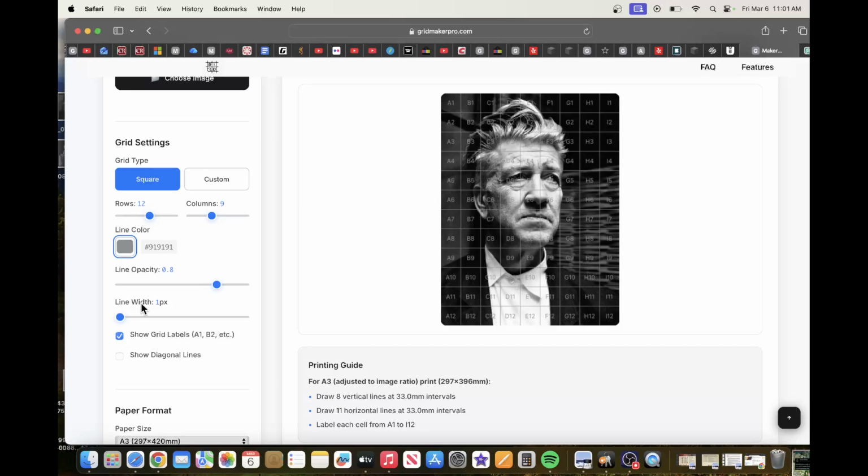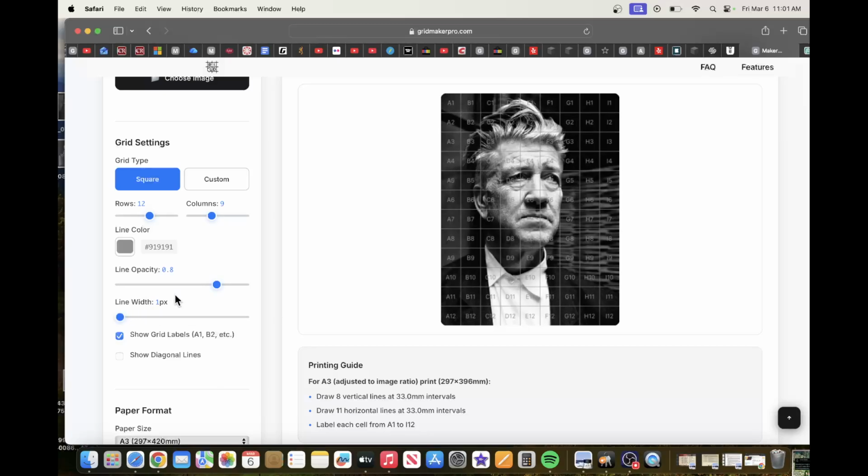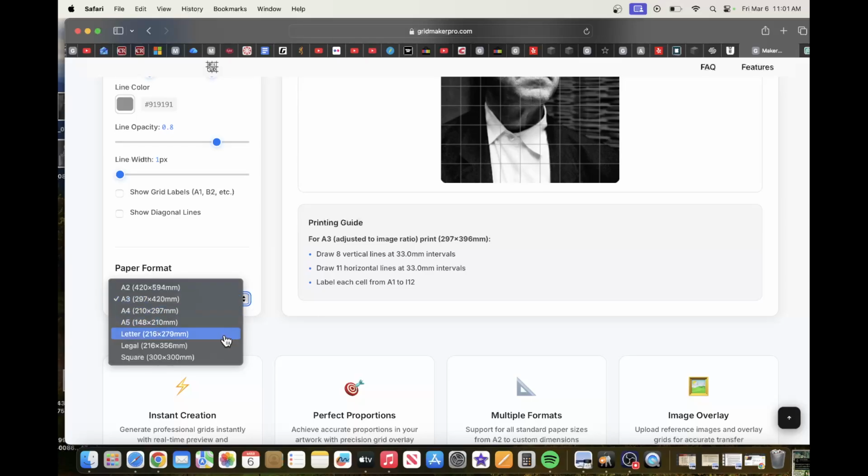Then you have line width. It's at 1 pixel. Go ahead and keep it there. That's perfect. We don't want really thick lines. See what happens when I raise that. They become too intrusive and they ruin the image. So let's keep it at 1. And then down here where it says show grid labels, let's uncheck that. We don't need it. We don't need to show diagonal lines. And then paper format, again, this one's not really important, but I've been choosing letter size, which is our 8.5 by 11" paper.